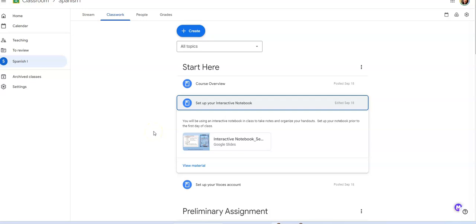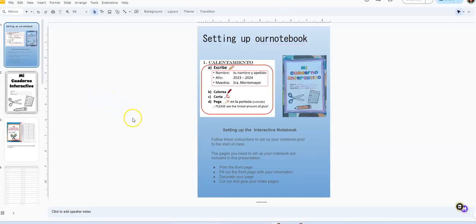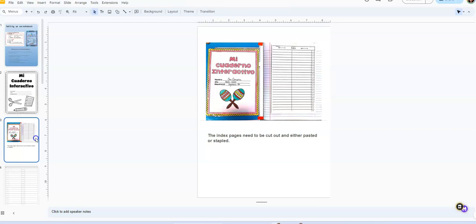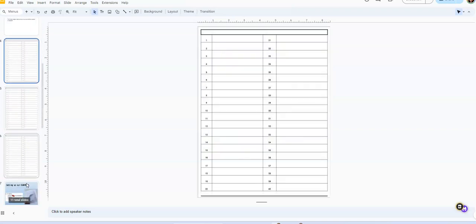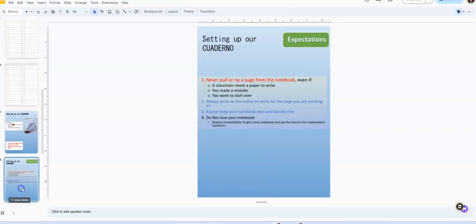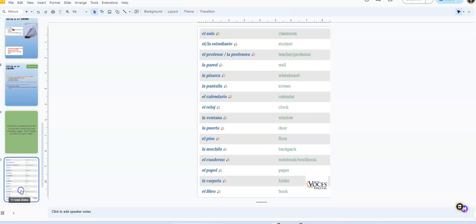I have a couple of things that I would like for the students to do before class begins, and one is to set up an interactive notebook. The interactive notebook will serve as a place to house all of their handouts and take notes. I have step-by-step instructions on how to set up the notebook, and I also have their first set of handouts.